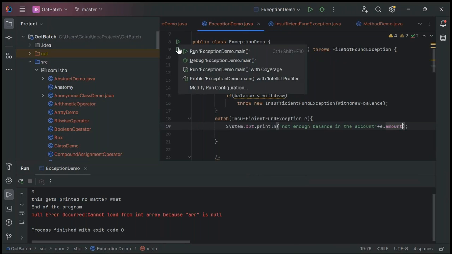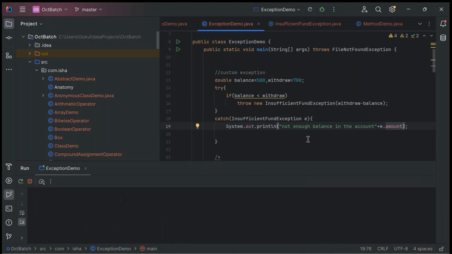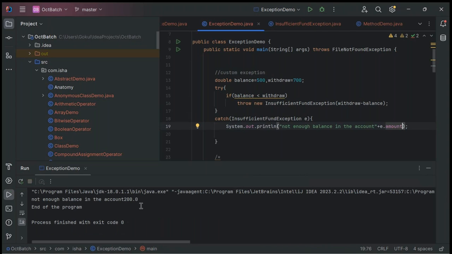Now I'm going to run this code. Can you see the error which I'm getting? Not enough balance in the account. So 200. As a good practice, don't show how much balance is available or not available. Just show that not enough balance is available.